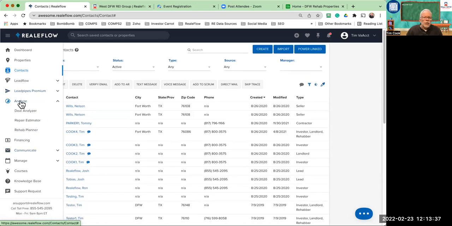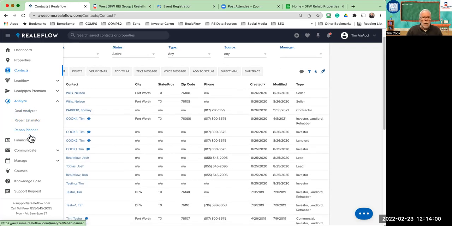Coming down here, you've got your analyze tools. Now, this is the top level deal analyzer, repair estimator, and rehab planner. But when you're inside a property, you can go do these, and the deal analysis will be done specifically for that property. Repair estimator will be done specifically for that property, and so forth, if you just do them from within the property itself.